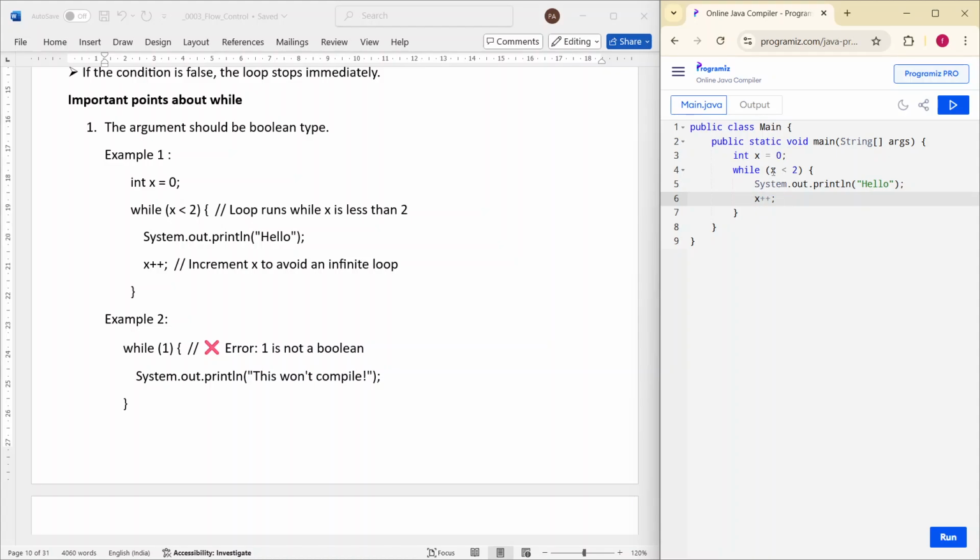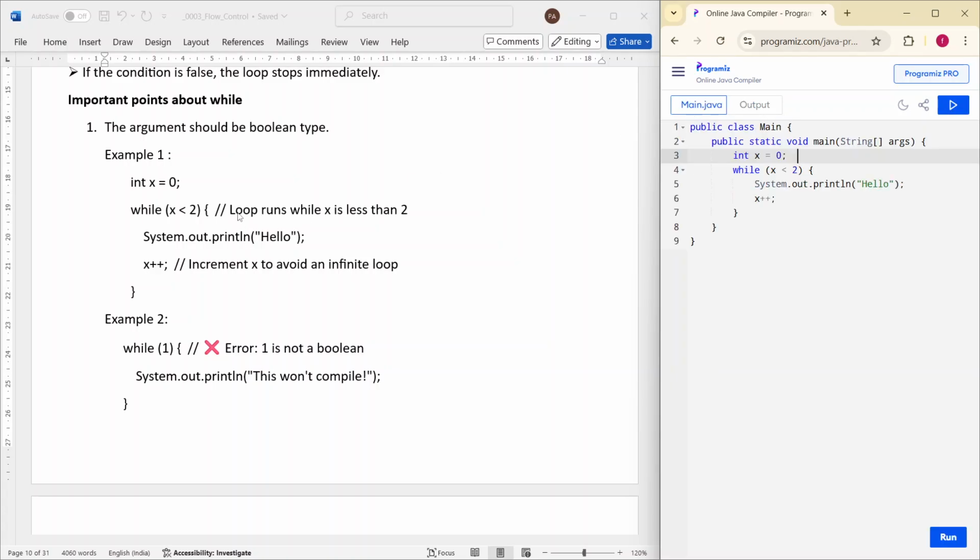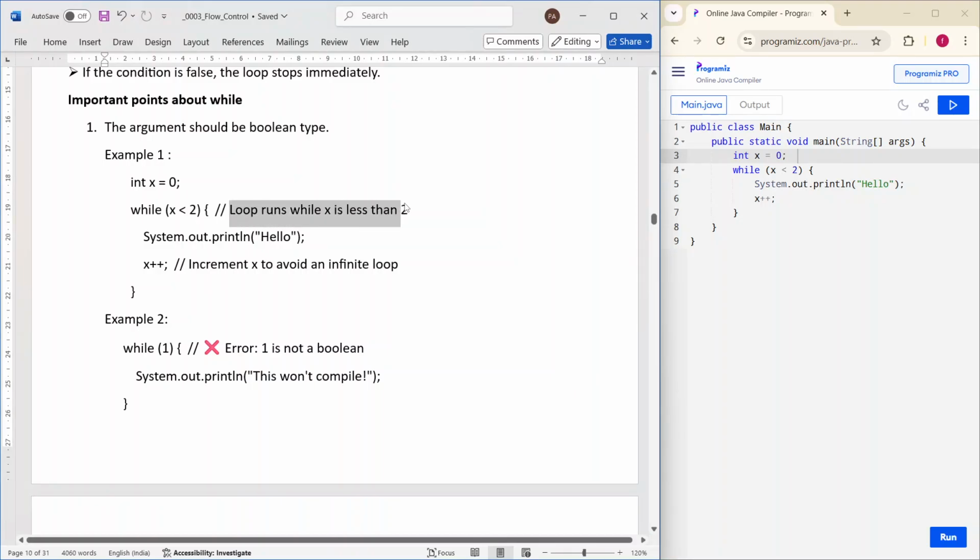So x is equal to 1, which means 1 is less than 2. Again the condition is true, so again hello is printed, and x is incremented by 1, that is 2. 2 is less than 2, the condition is false, so the loop execution stops. Whenever we run this code, it prints hello 2 times. Let's see. Hello and hello. So here the loop runs while x is less than 2, and we increment x to avoid an infinite loop.